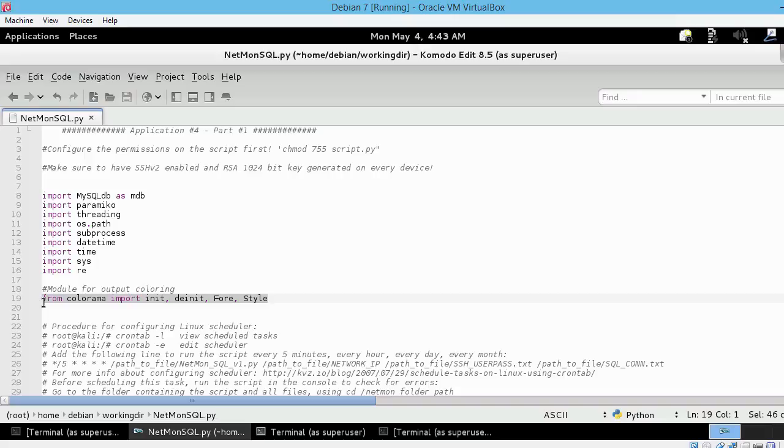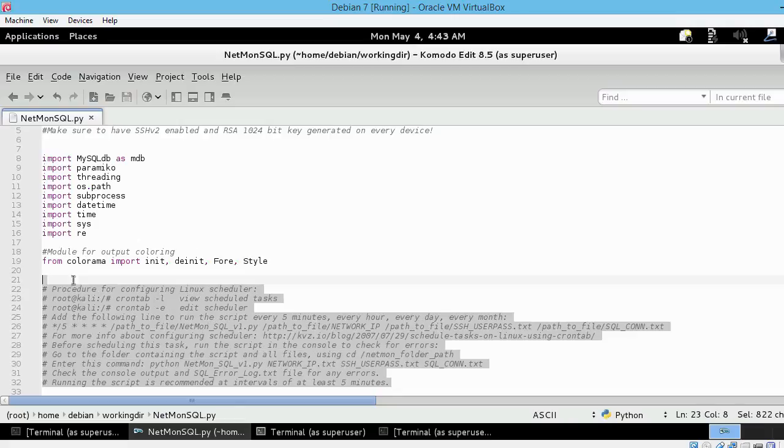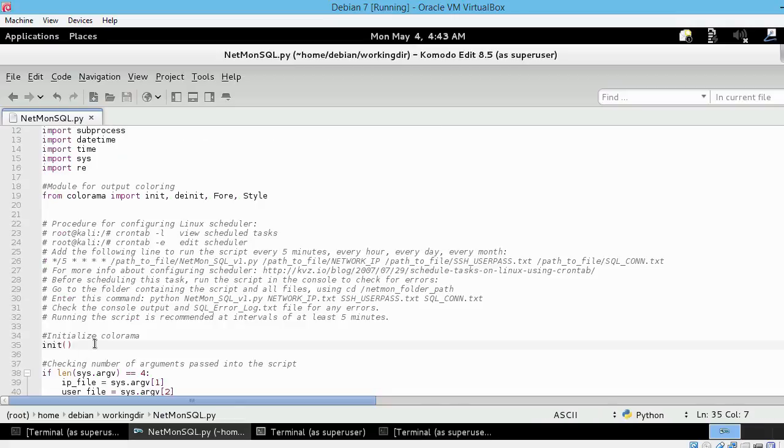If you would like to run this application or any other program periodically in a Linux system, then you should use crontab. I've written a few comments about using crontab in case you are interested, so you can find them right here. Next, I have initialized Colorama for further use in the program. Notice that I didn't prepend init with the module name because I used the from import statement to import Colorama.